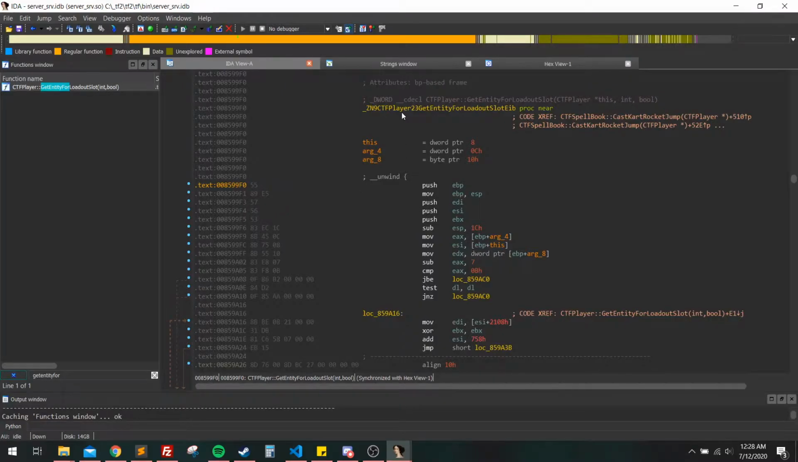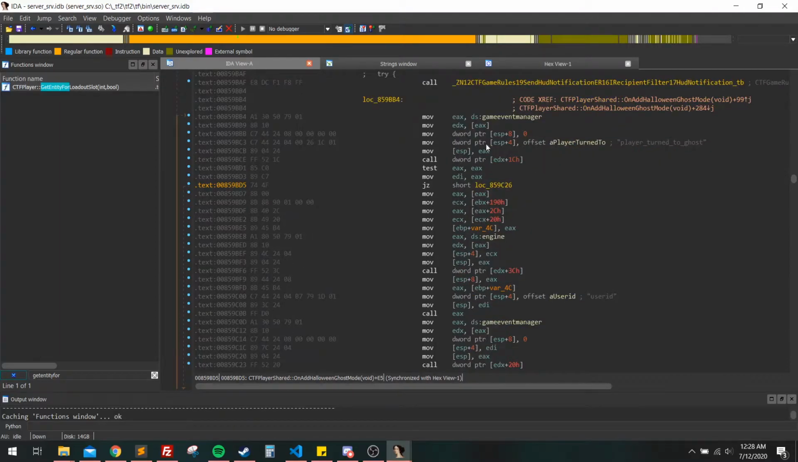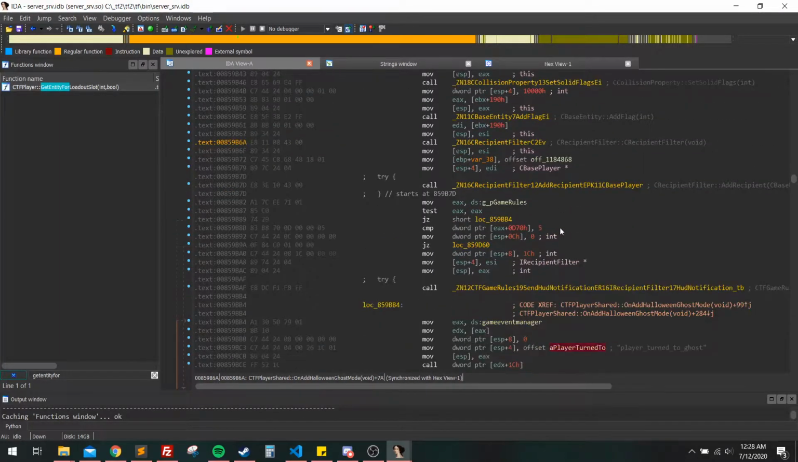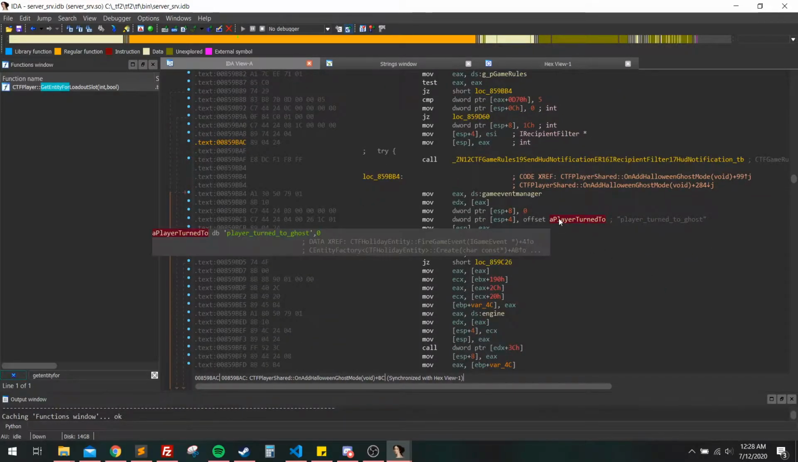So I'm going to scroll until I find a string. There. Okay, here's a string. This is GTO player shared on at Halloween ghost mode. This has a string called player turned into ghost. It references the offset of this address you see right here.